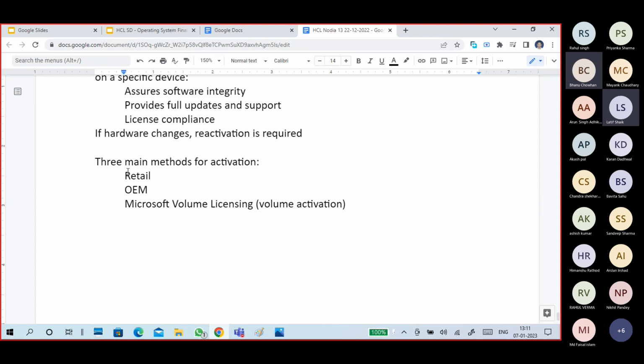Guys, in activation for the operating system, retail, OEM, and volume licensing, three types of activations are there. What is meant by retail? Retail type of activation. Retail means you purchase an operating system. You already have hardware, like a laptop or a desktop. You went to the market, you purchased an operating system.